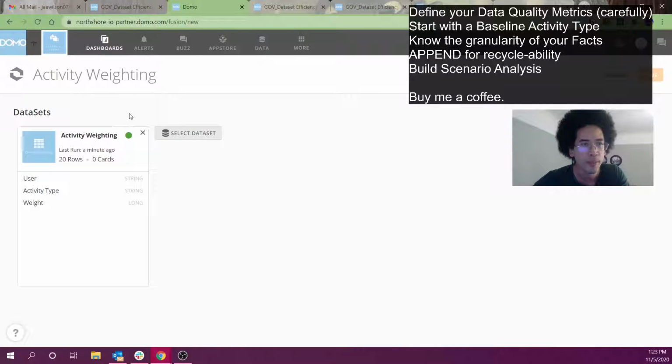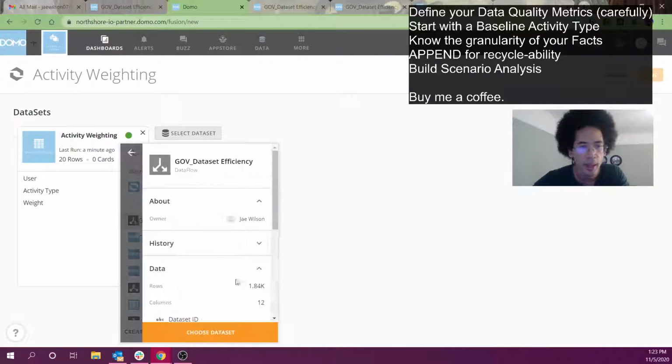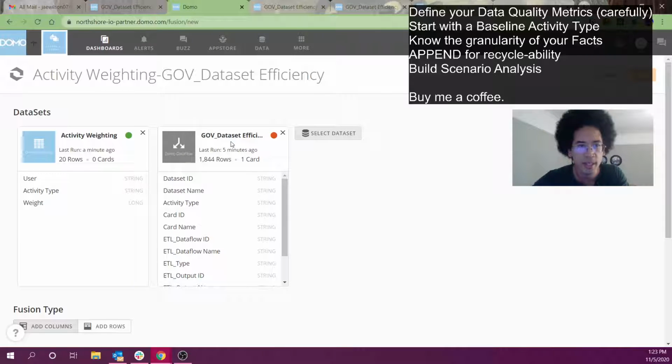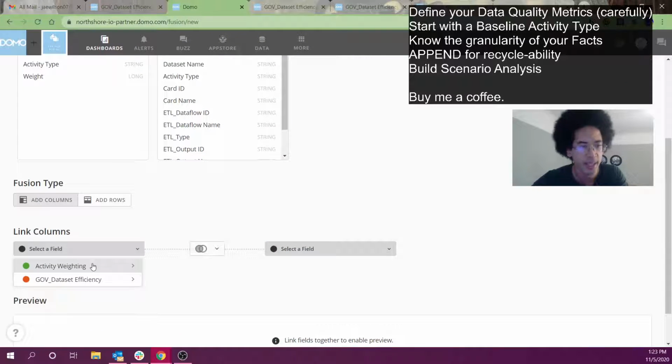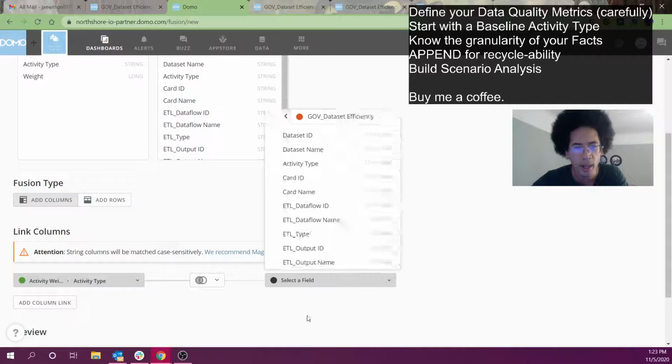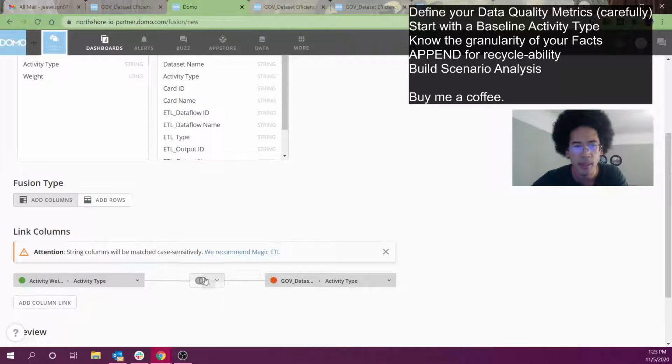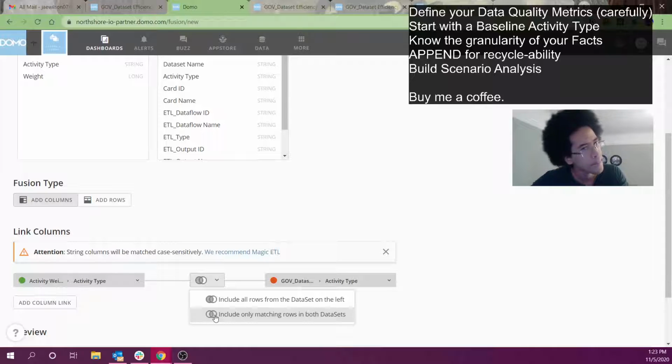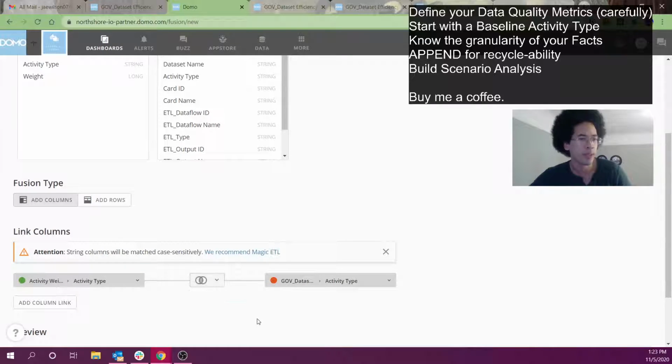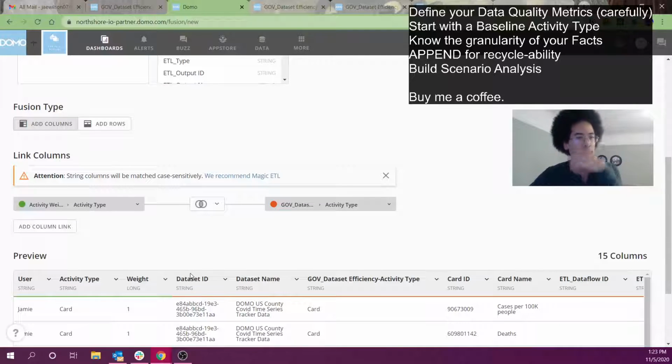So I'm going to create a fusion where I pull in my activity weighting. I'm going to pull in my governance dataset efficiency. I called it dataset. We're going to join on the activity type. I'm going to do an inner join, but you want to be careful, right? Because if you have a typo, if somebody misspells the activity type, like I did earlier, then it won't show up in your data set. So do be careful when you're doing an inner join. I don't need 2 copies of the activity type column, so I'm going to drop one of them. I know they are the same.